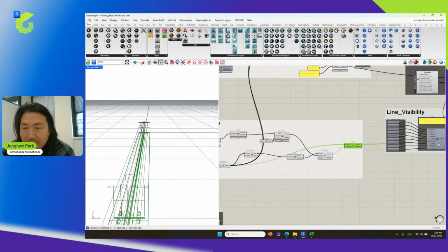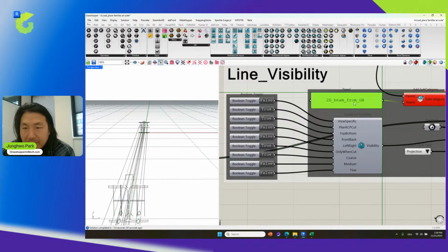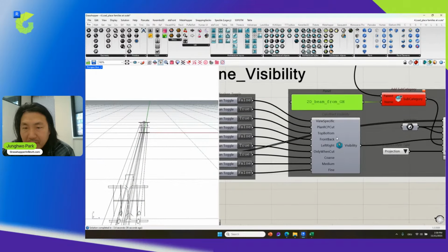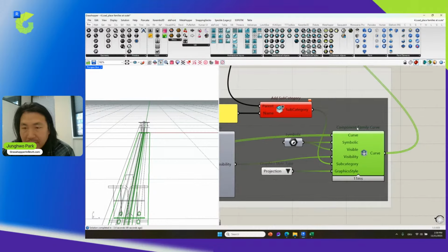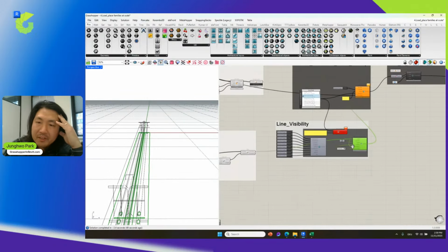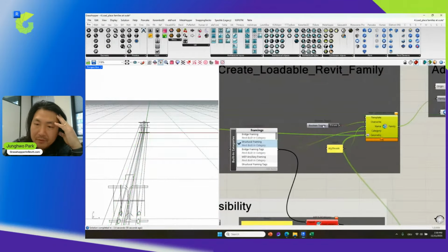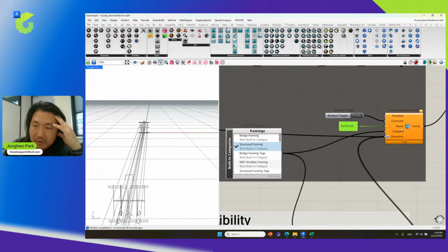And this 2D line will again be specified with a specific subcategory name and then converted to a family curve. For this family curve's graphic style, we can choose between projection and cut. It's the same as all Revit family creation. And this we will override. We will create it as my beam and as a structural framing family.